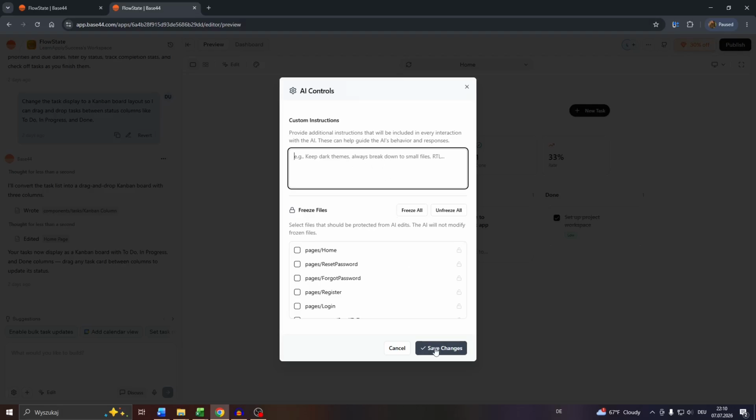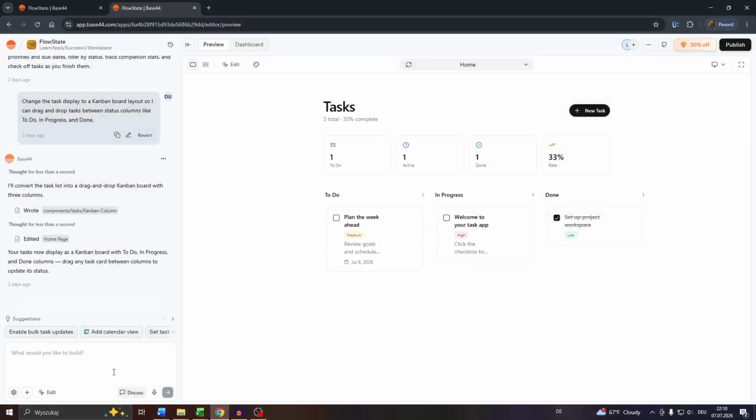Click into save changes so that these may be considered from now on in your requests and conversations here on the left hand side. That's how it works, guys.